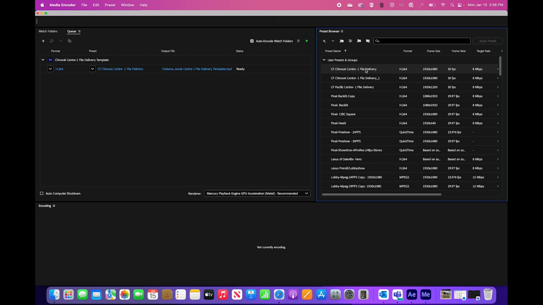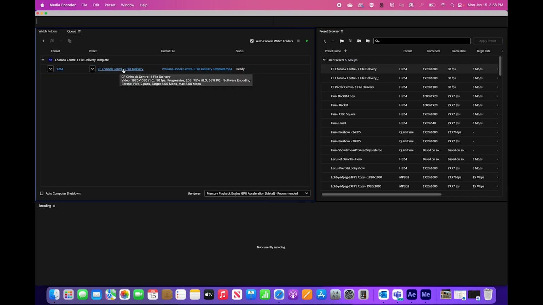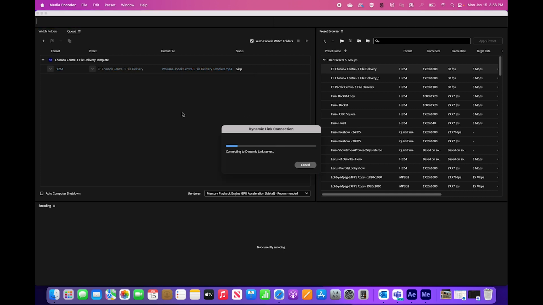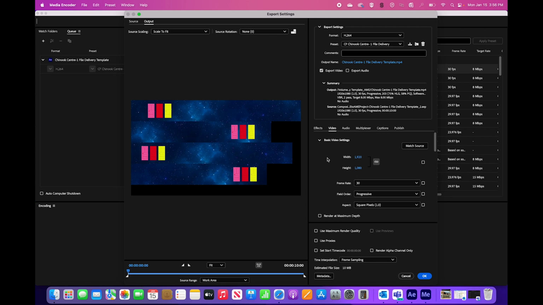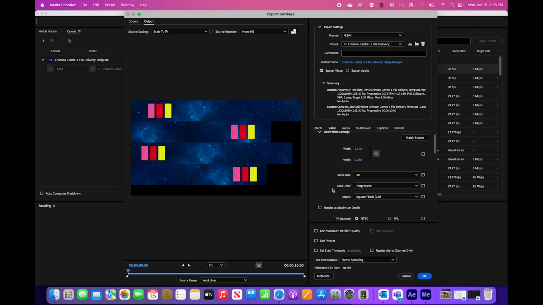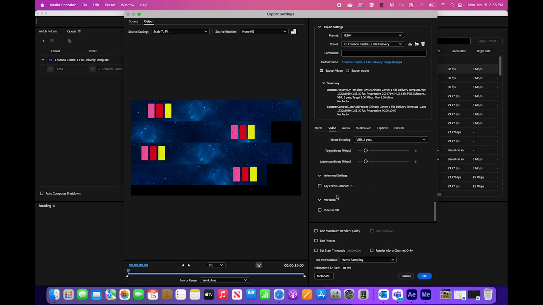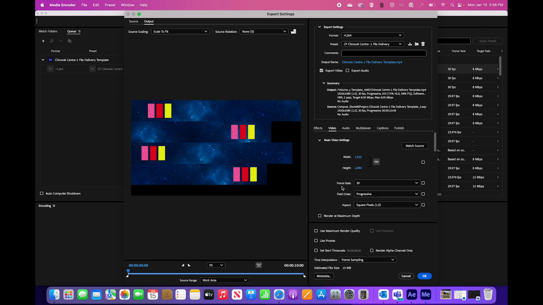To apply that preset to your render queue, you just want to click, drag, and drop it on this middle hyperlink here. And now if I click it, you'll see all of the presets are loaded. This is just a way you can double check if you feel you need to, but all of our presets are loaded. We're ready to rock and roll.